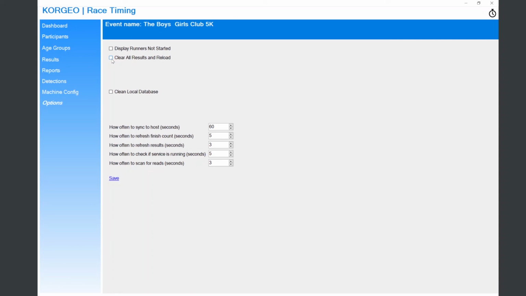Okay, so that's an overview of the race timing interface. Next up, we're going to go through the process of assigning race bibs and timing beacons.